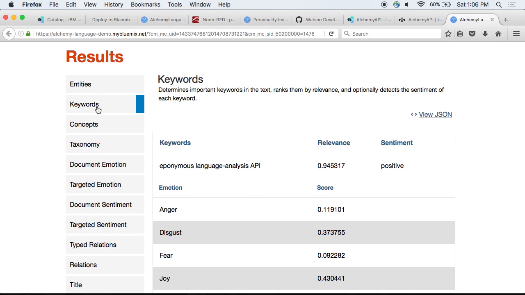You can also get keywords. So keywords are important things in text, ranks them by relevancy, and detects the sentiment around it. So we like to give an example of like customer service.